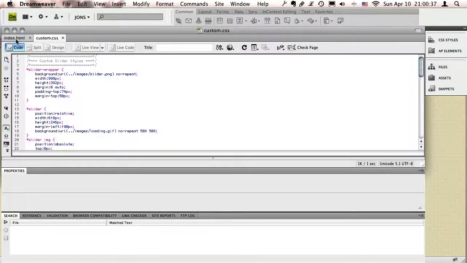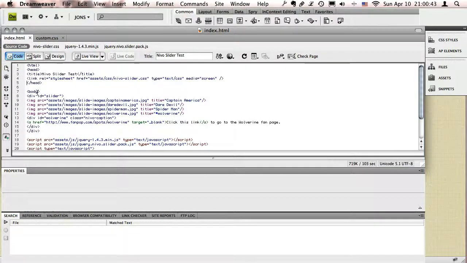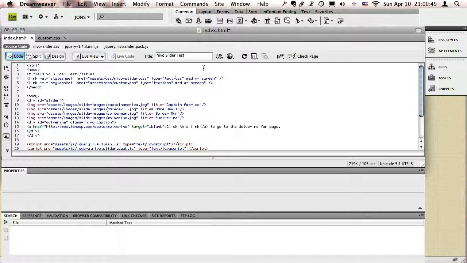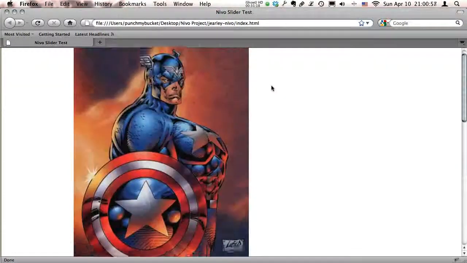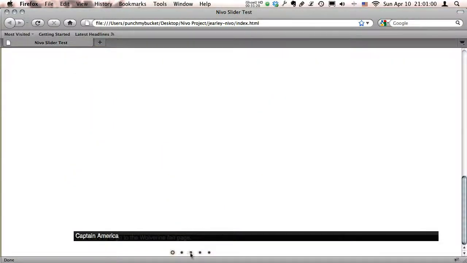Now let's save that, and then let's link to that file. So I'm actually just going to copy this line, paste it, and instead of Nivo Slider, I'm just going to type custom, and that's it. So let me test this out. Okay, so it's a little better, but it's still having some problems.